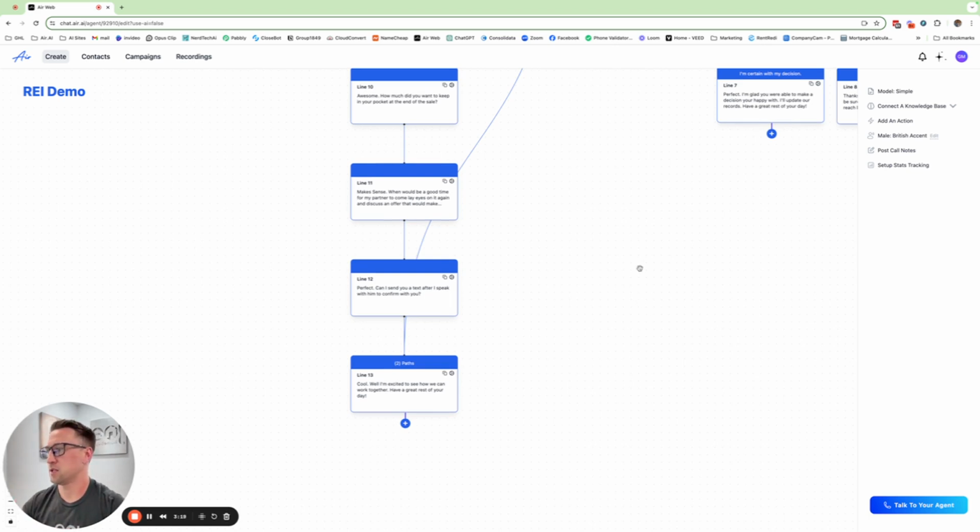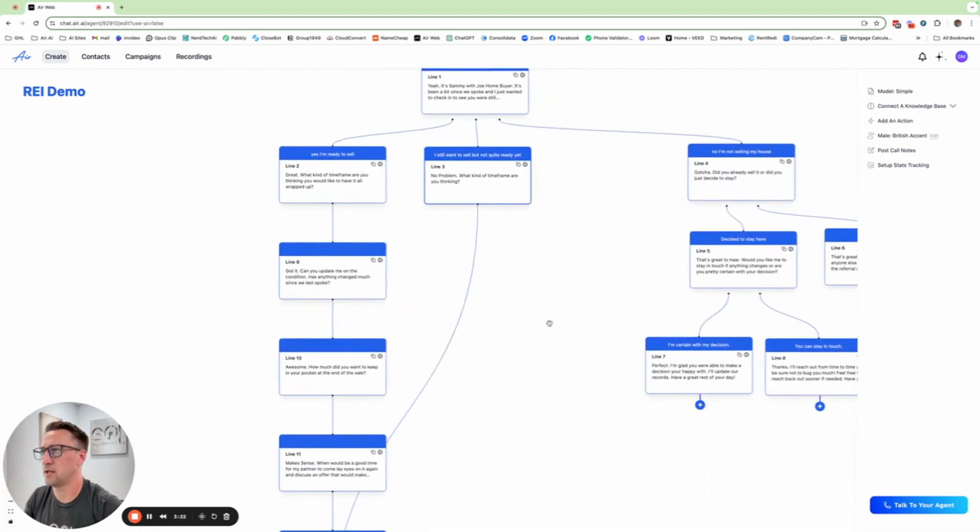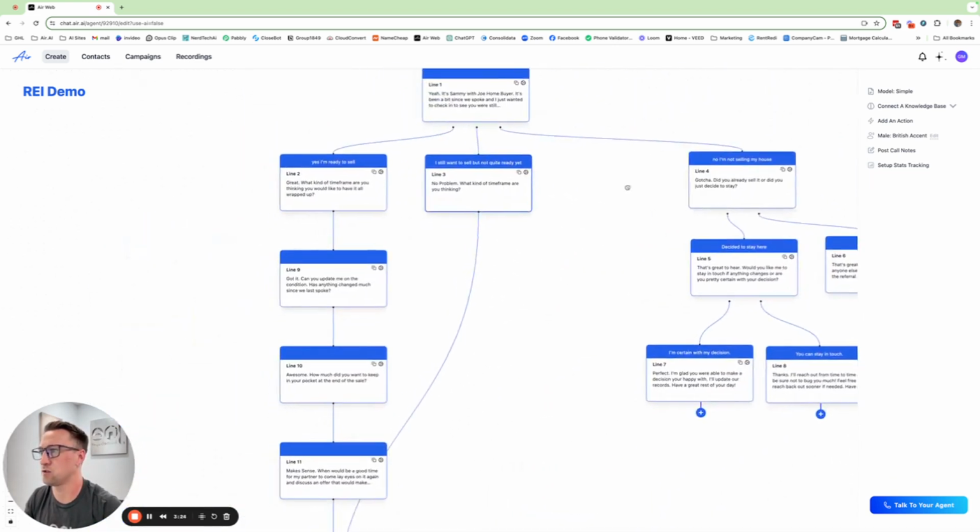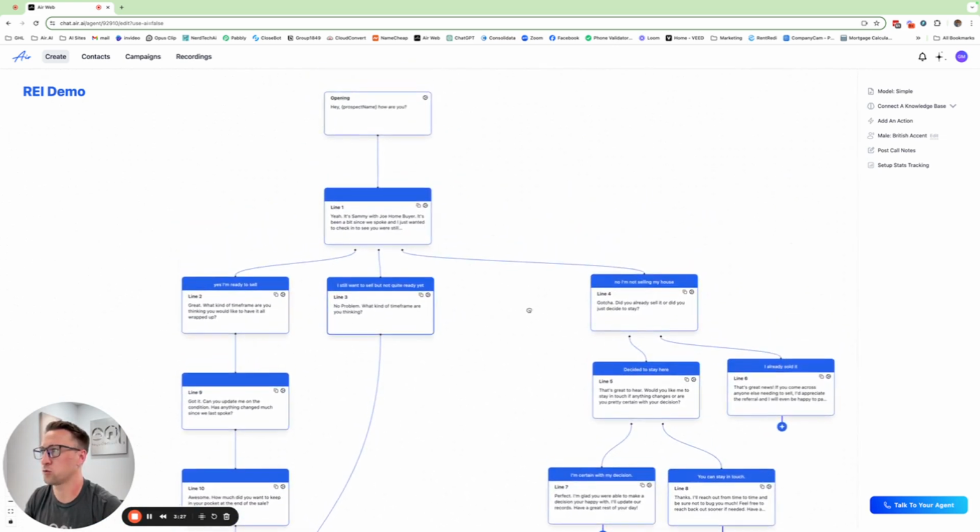All right, so there you can see we just did a full build out on this. You could see how easy it was to do the logic. Air 2.0 truly is amazing.